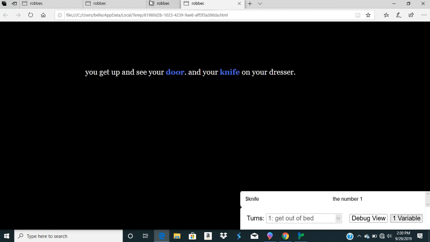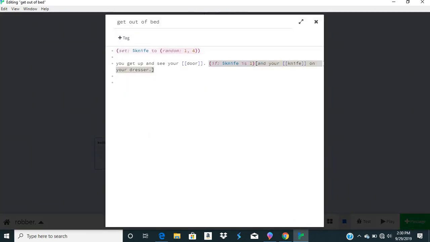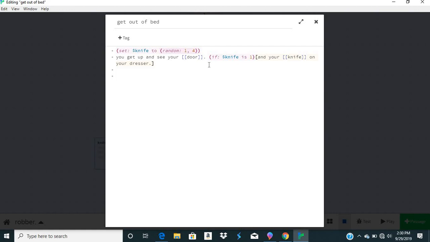Alright, that's all that I have time for today. So as you can see, the random macro works very well. There's a small chance of this popping up. And if this doesn't make sense to you, all it's doing is setting the knife variable to a random number between 1 and 4. So yeah, it's really simple. And we can actually make that go back a little bit.